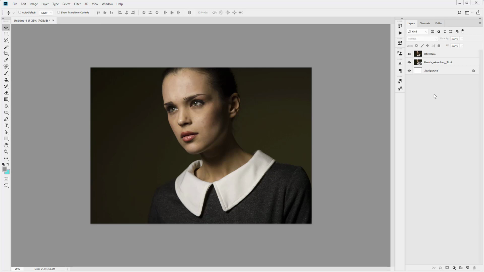And there you go. So now we're all set up, we're all ready for the rest of the course. That is how you set up the document. It's a good practice to duplicate your original image. Perfect. I will see you in the next lesson where we will start the retouching process.